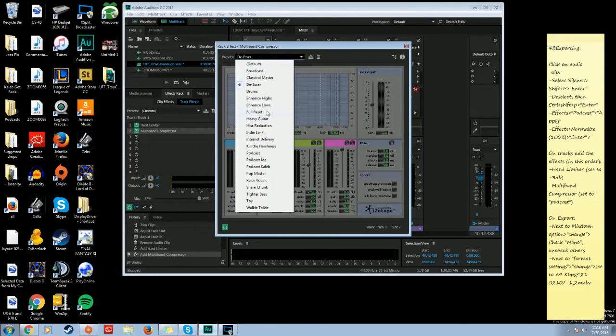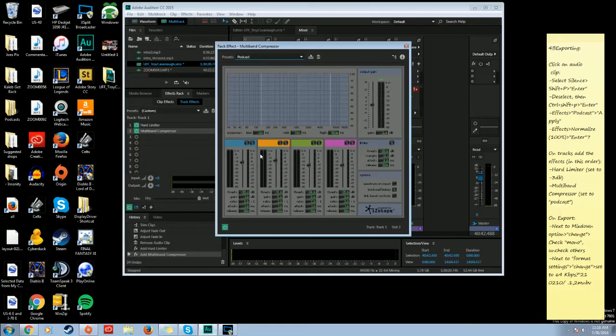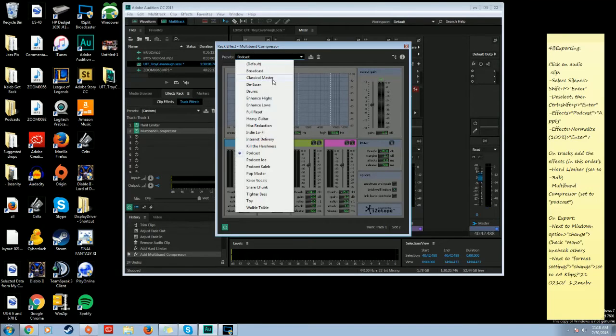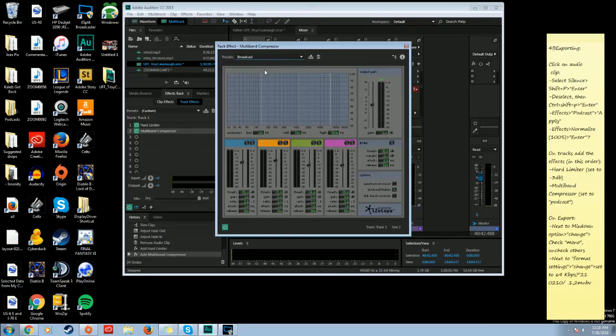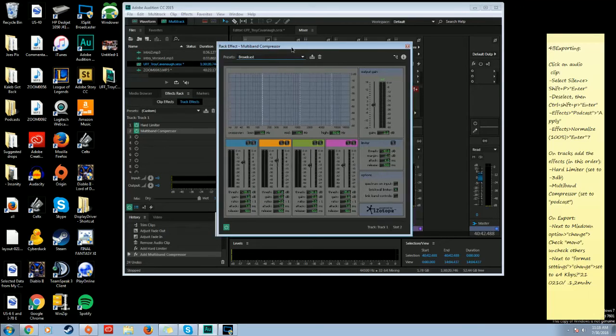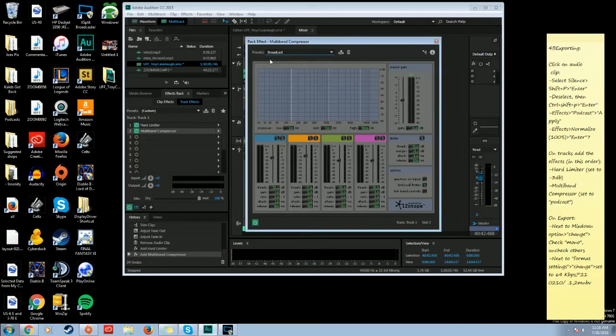Our second thing here, we go to amplitude and compression once again, and then we do the multiband compressor, and we have a preset called podcast. But I do like the broadcast preset. It's basically the same thing. So we'll just do broadcast for now. Broadcast makes it sound like radio. I don't know how it does it, but it does it.